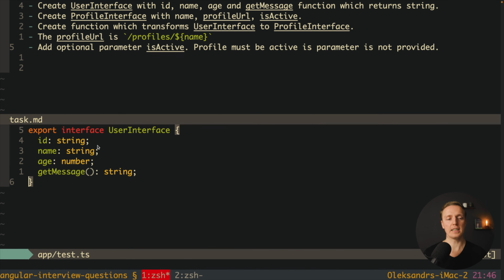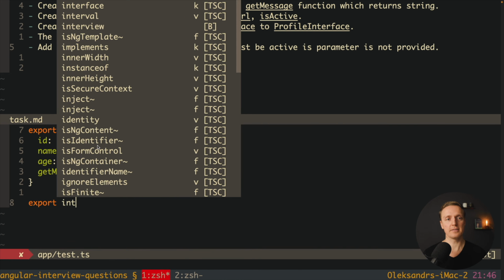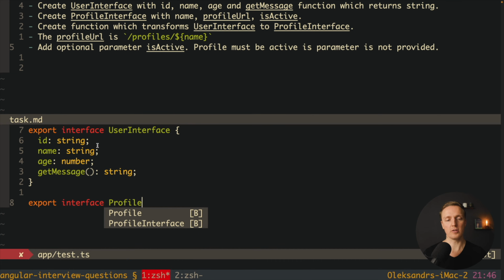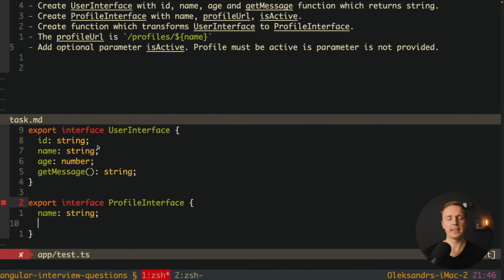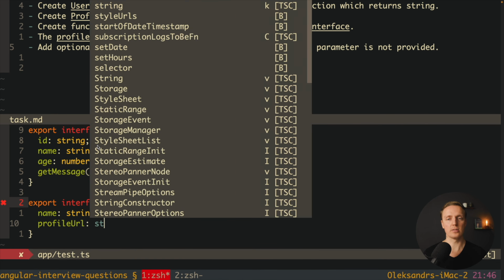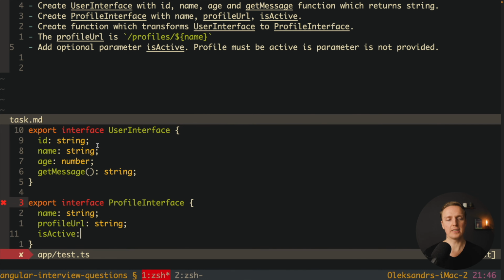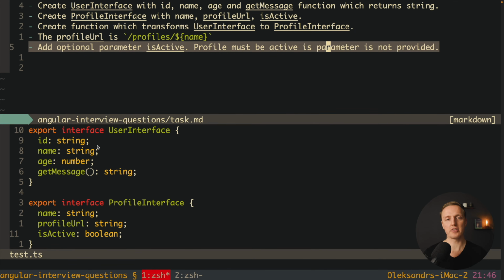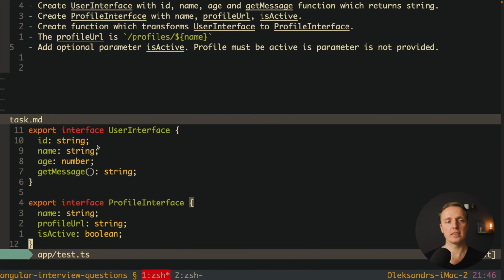After this, we must define the same interface, but for ProfileInterface. This is why here let's define an interface which is called ProfileInterface, and inside we have our name, which is a string, then profileURL, it is also a string, and the last one is active, which is a boolean. And as you can see here, we don't have optional fields. The last point here, add optional parameter isActive, is not interesting for us, because our profile must be active if the parameter is not provided. So with that we implemented 2 points here.